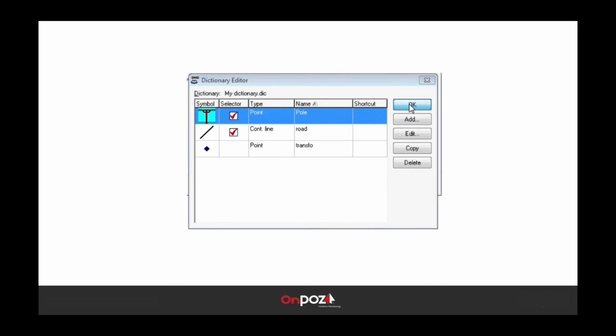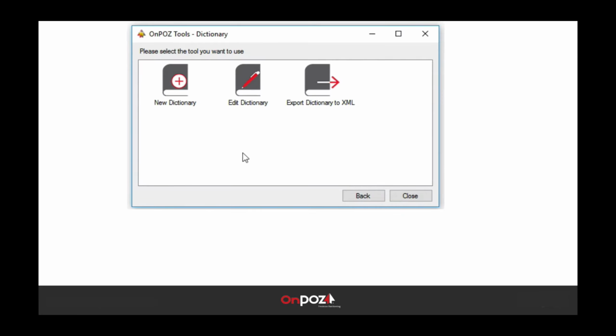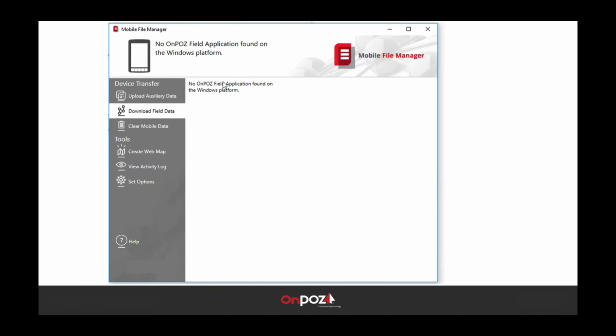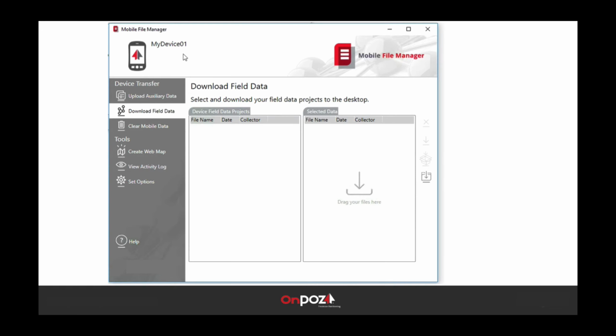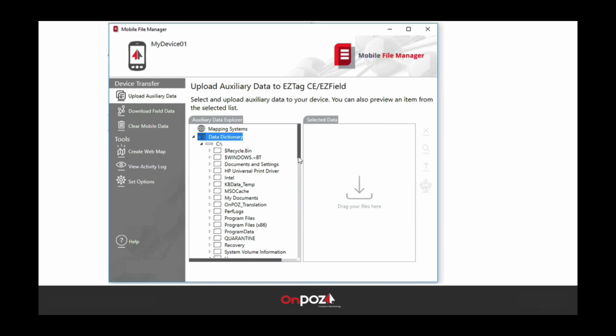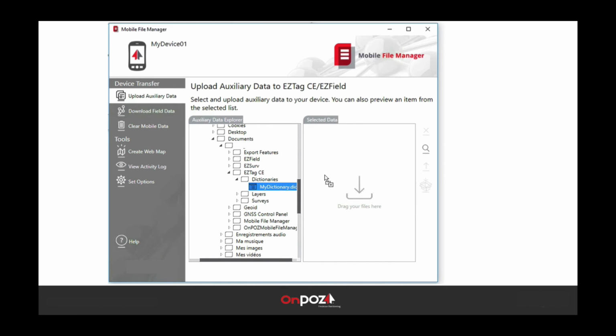You can create more than one dictionary according to the different jobs you have. Once your dictionaries are created, copy them to a mobile device working folder with the Mobile File Manager tool. If you are using a Windows mobile device, connect it to your computer. Go to Upload Auxiliary Data. From the left pane, browse for your dictionary file and drag it to the right pane. You can then upload it to the working folder with the upload arrow.